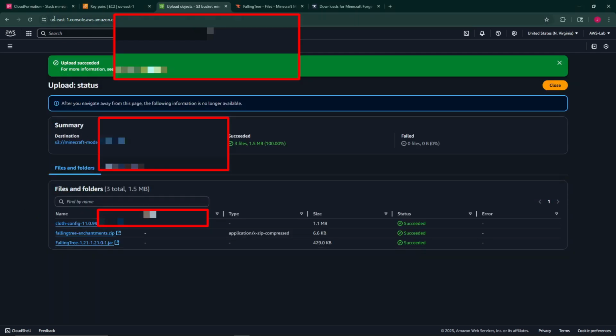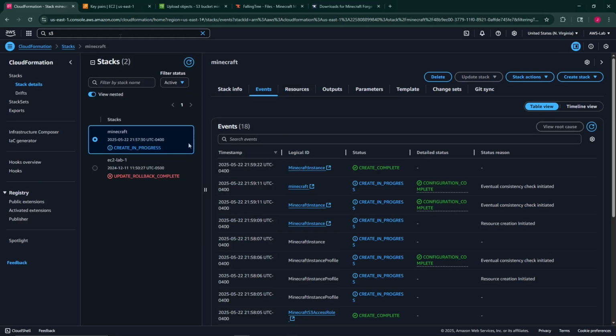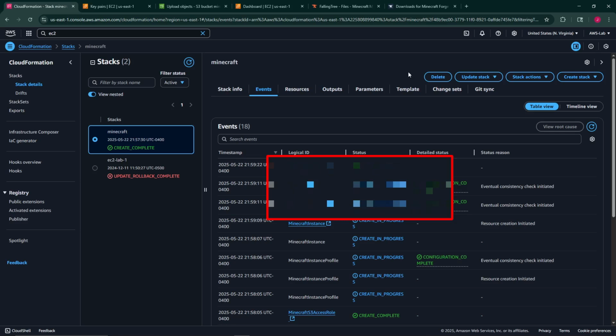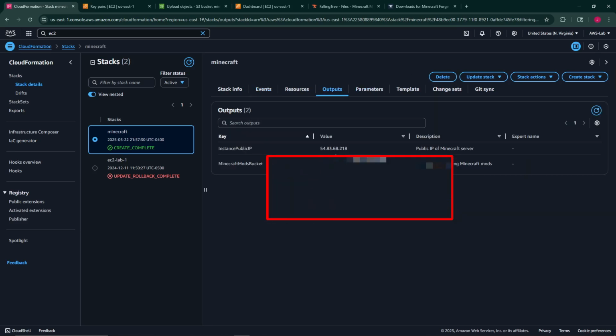All right, so that's uploaded. Go back to our stack, see if it's done yet. All right, once our stack is finished, completed, you'll also see if you go to outputs, you should have those 2 outputs that are defined in that YAML file. Here's the public IP address that we need to connect to, and here's the Minecraft mods bucket.